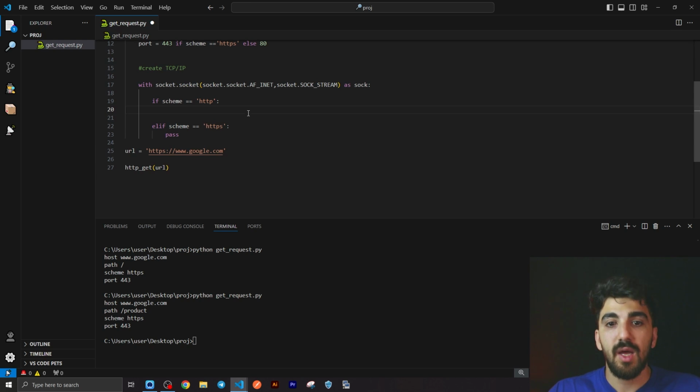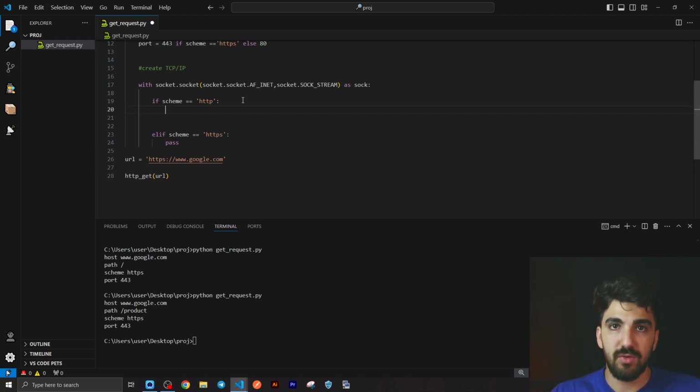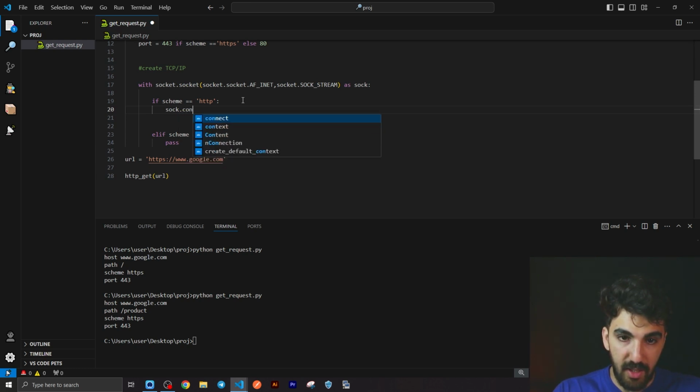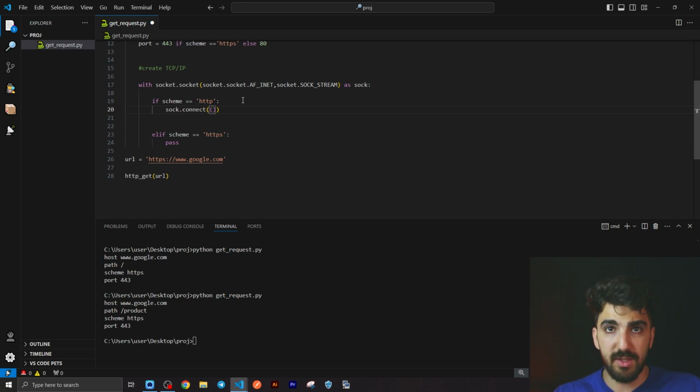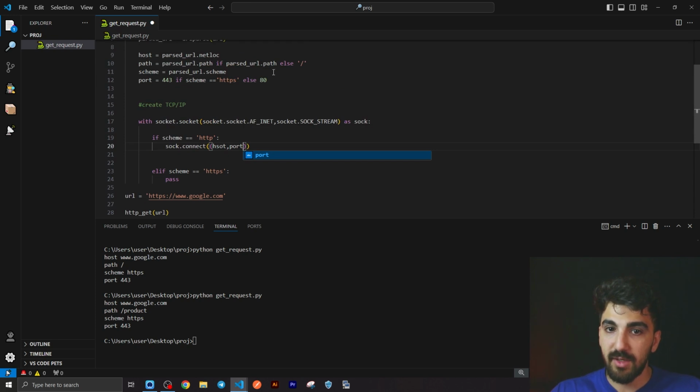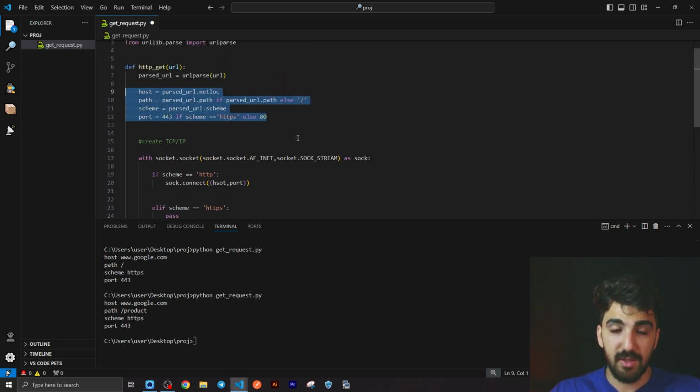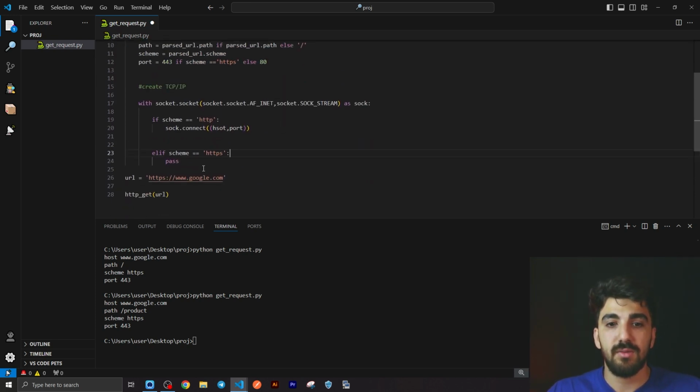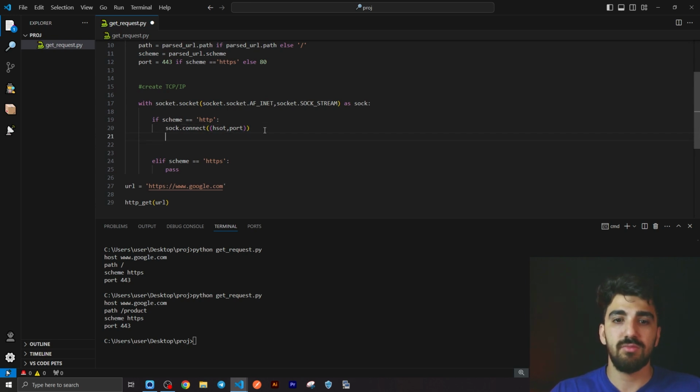And first of all, we're going to say that we want to connect to the server, okay? And you need to say sock.connect, and it says what host and port you want to connect to, okay? And it's our host and port that we just calculated from this interesting library. And we just try to connect to that host and port.